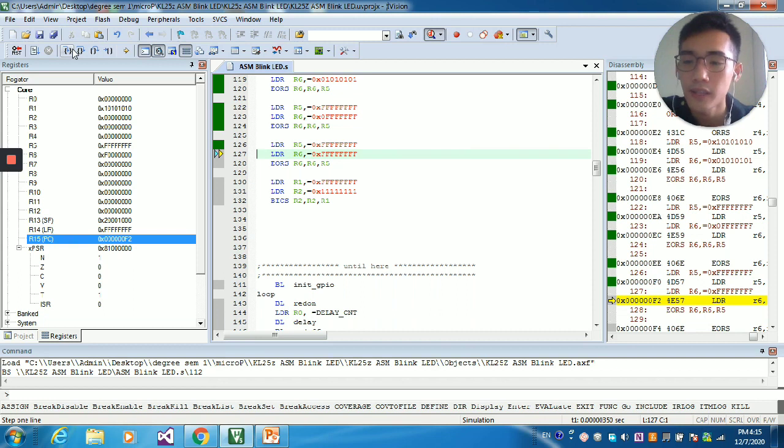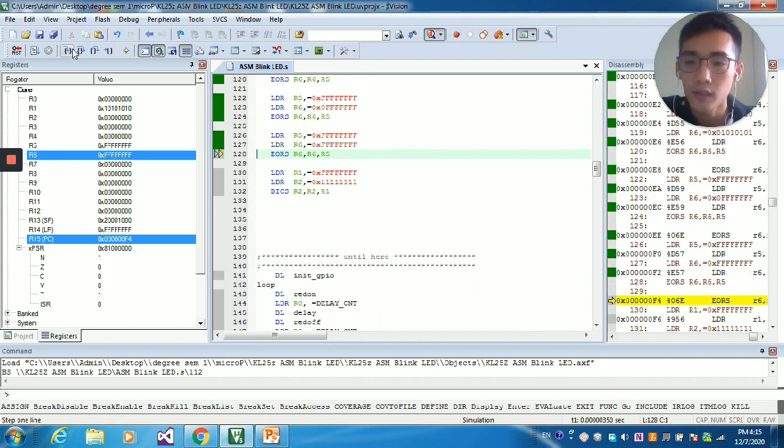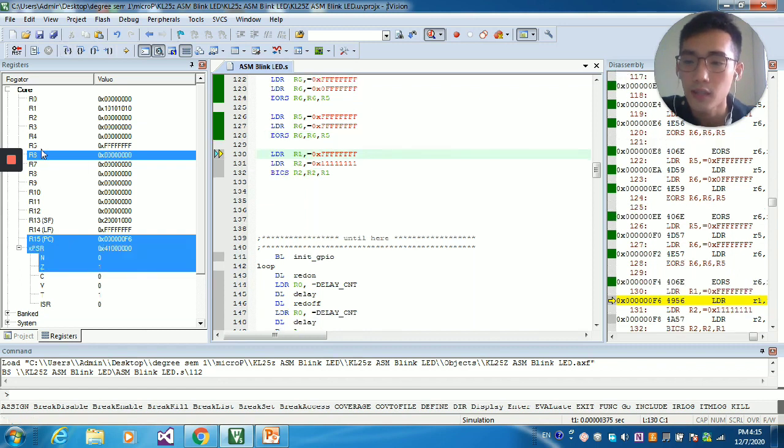Plug in F, F, F, F, and F, F, F, F into R5 and R6. So we get the result at R6, and we get all 0 since it's an EOR. As my teammates already explained what EOR is about in the previous video, we will get a 0 as well. That's why I update the flags as 1 over here, where Z stands for zero and N stands for negative.